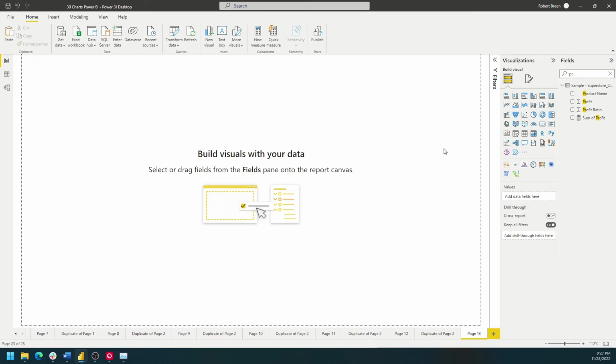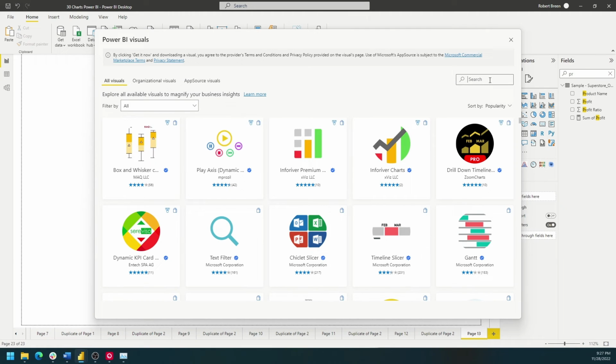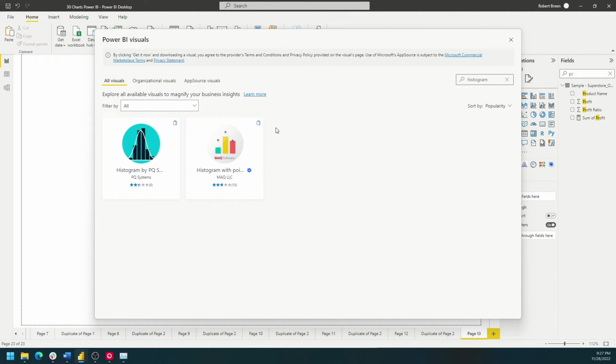A histogram in Power BI is a custom visual. I have the histogram option because I've added it. If you don't have that yet, click on these 3 buttons here and get more visuals. Search for histogram and add it as an option.